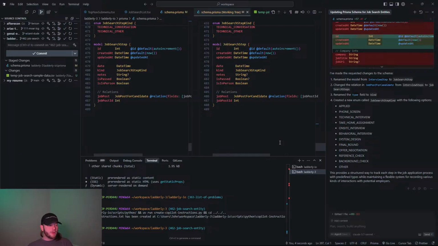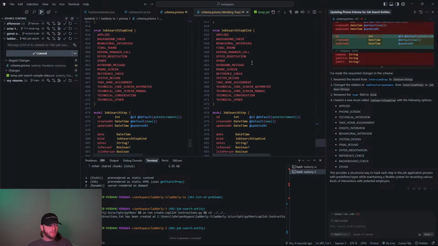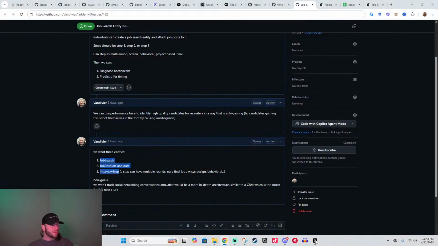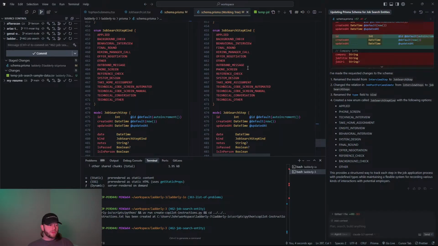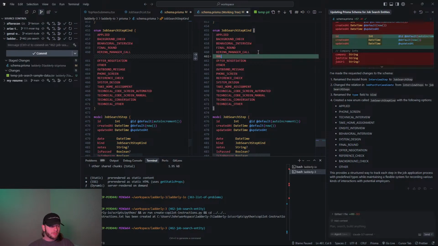So the job search step, we also want a multiple. So we can have a multi-round, multi-kind job search step. That'd be like a final loop.